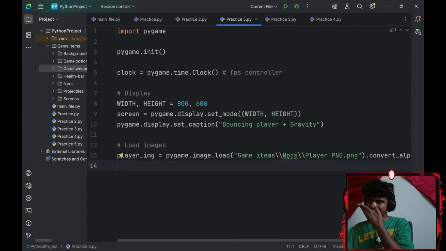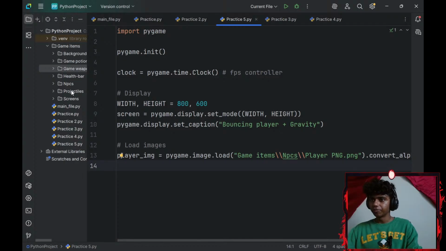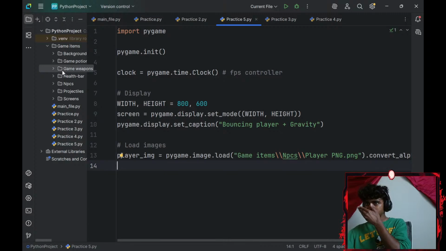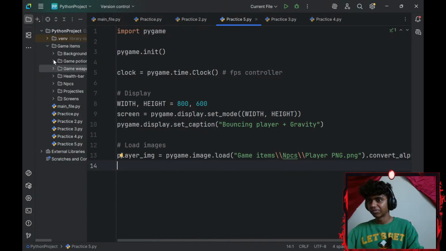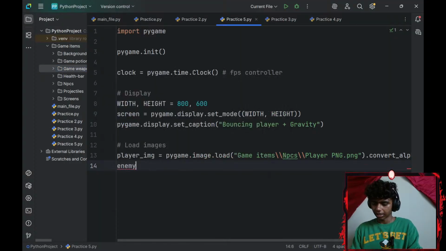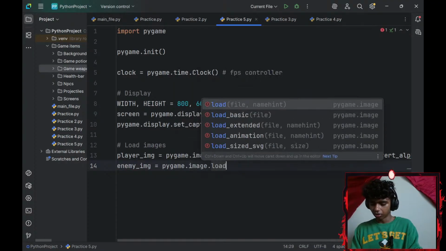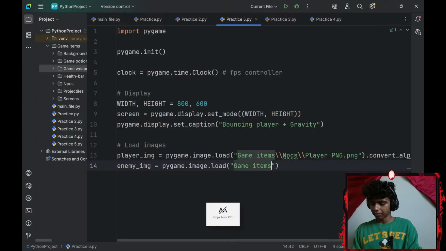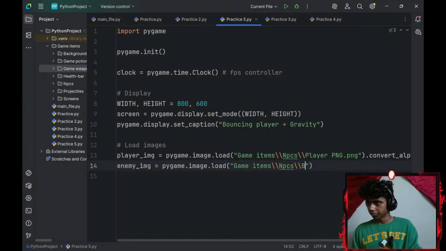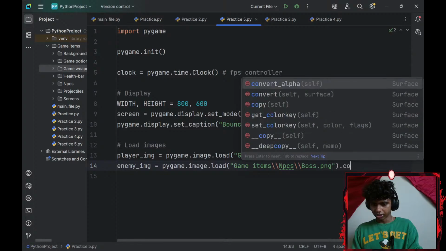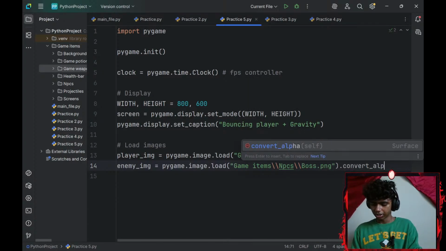Okay, and then let's see. So I add 2 more PNGs, right? I might add projectiles, honestly. Okay, let me actually go with my enemy_image equals pygame.image.load. I'll give the file path of my enemy image, so game items followed by 2 forward slashes, followed by NPC, followed by 2 forward slashes, and then my enemy PNG. I will convert this to alpha because it's a PNG, so .convert_alpha.